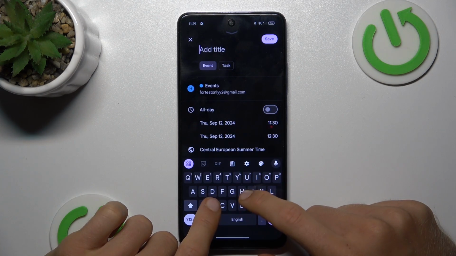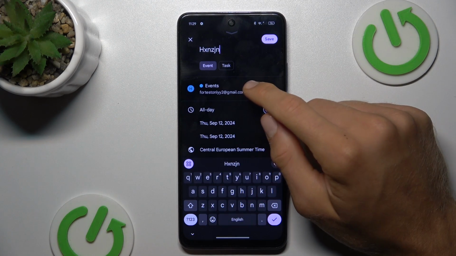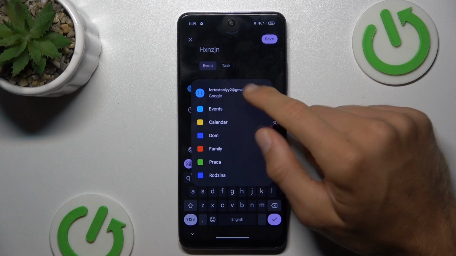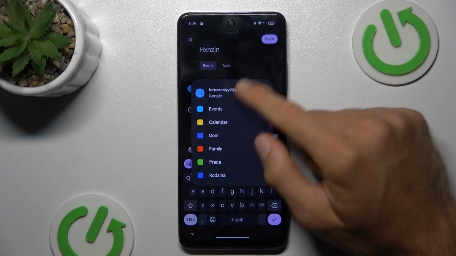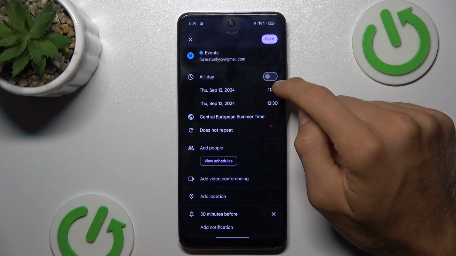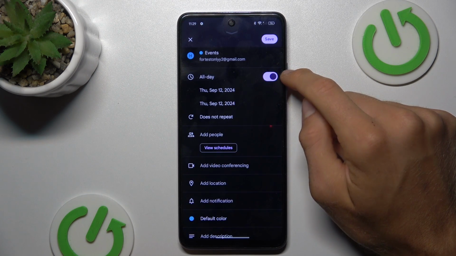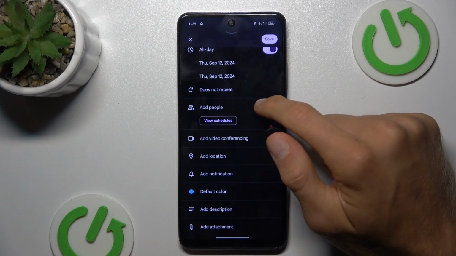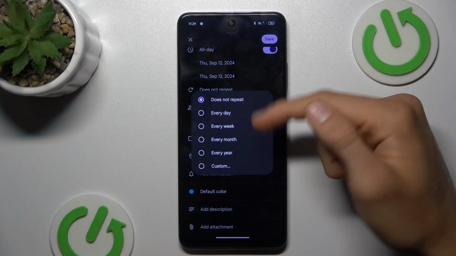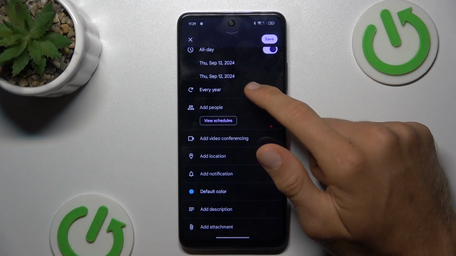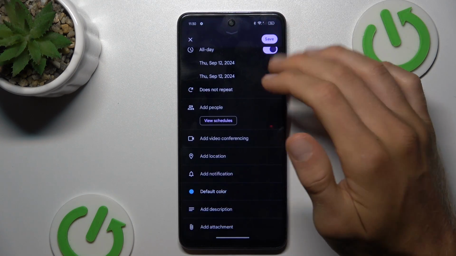First step, you must add the title of your event. There we can set this event to the calendar of our friends or group on Gmail. In this part you can set when the event starts and finishes, or by switching on, we can set it to be an all day event. There we can add this event to people's calendar, repeat it if we need it, maybe every year. What you need or customize.